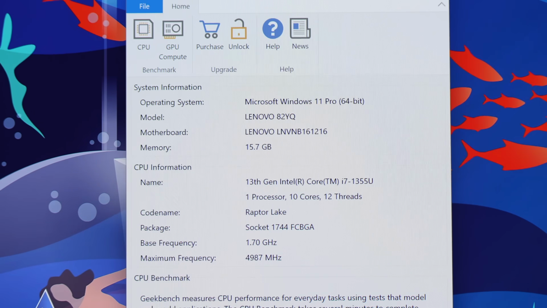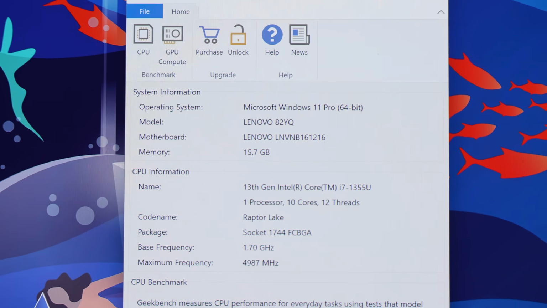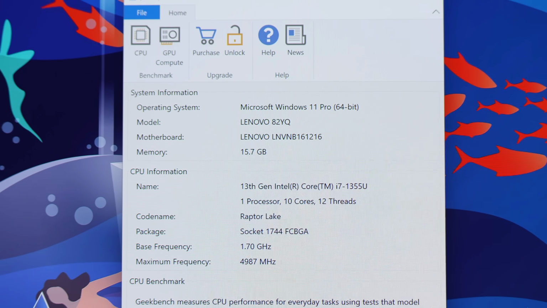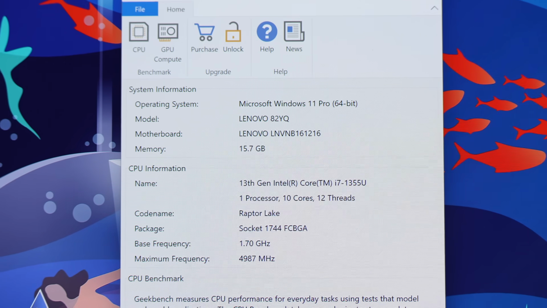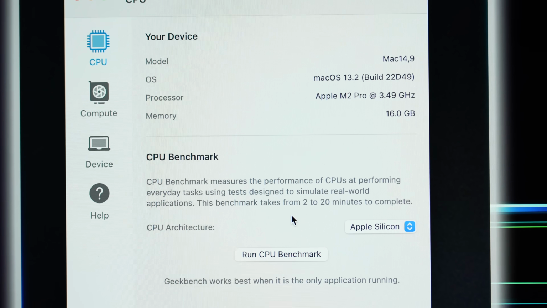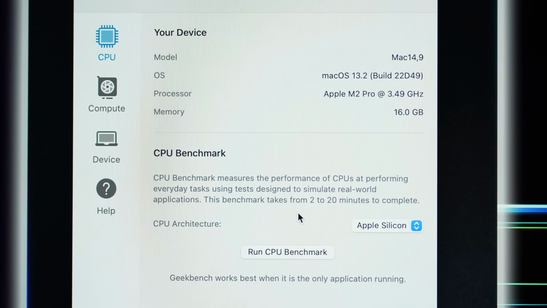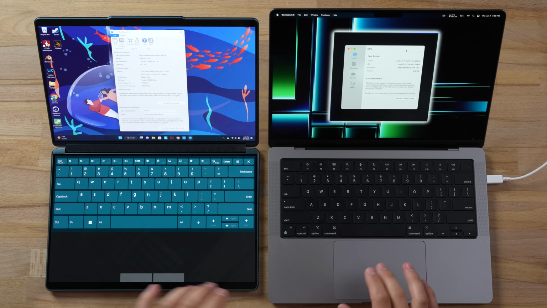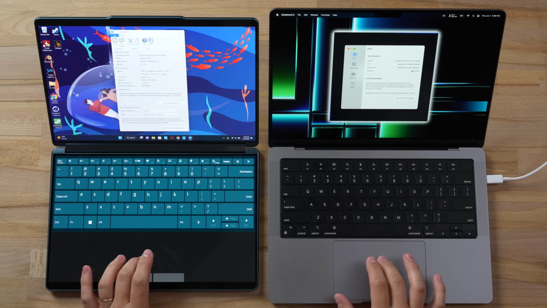And now let's get into the performance. The Lenovo comes with a new Raptor Lake i7-1355U with 16 gigs of RAM and a 1 terabyte SSD, which is very nice. The MacBook Pro, on the other hand, has a 512 gig SSD at the base price and a binned 10 core M2 Pro chip that has 2 less performance cores. And of course, it also has 16 gigs of RAM, so let's go ahead and start the CPU test.